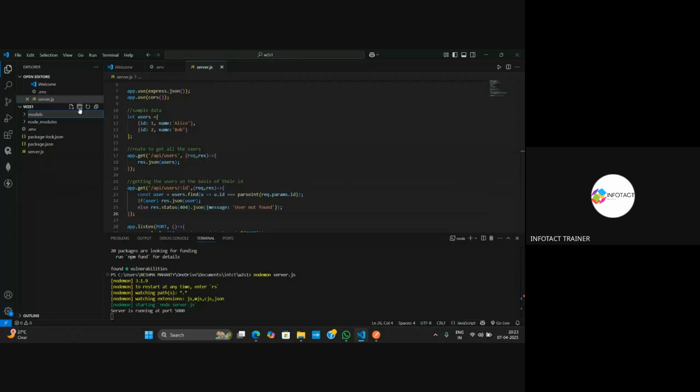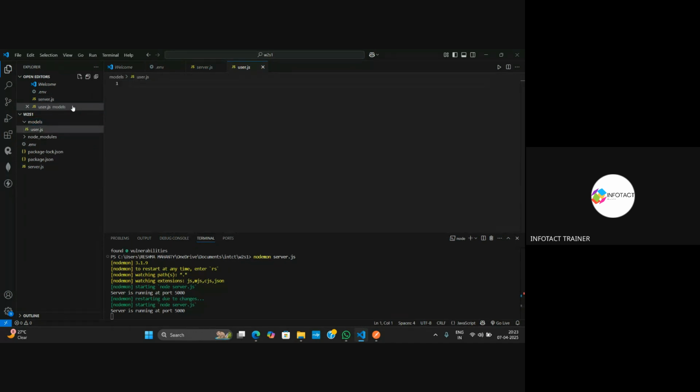First of all, I'll create a folder, models, over here. And inside this models folder, I'll create user.js. Inside the user.js, can anyone tell me what am I going to write? What do we usually do inside this file? We create the schema of the MongoDB.